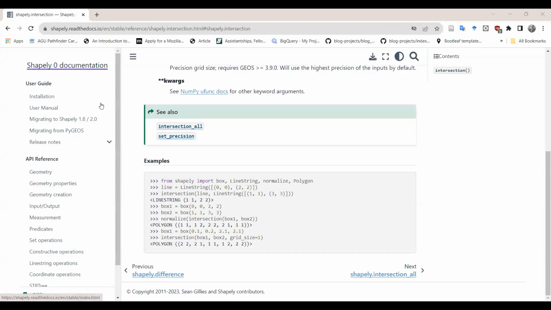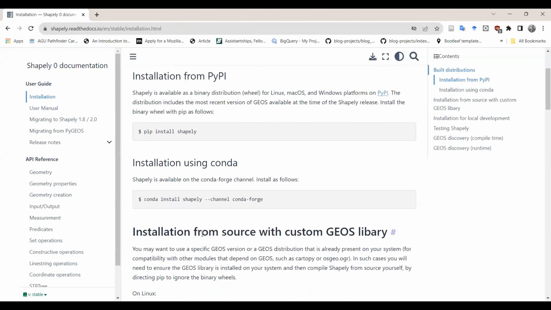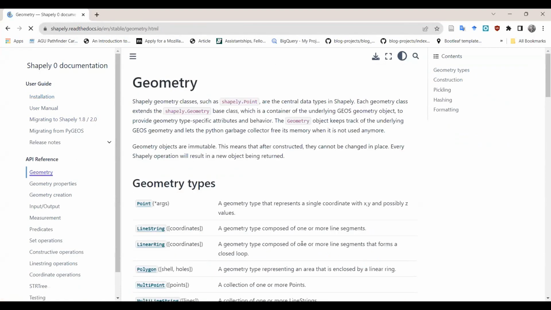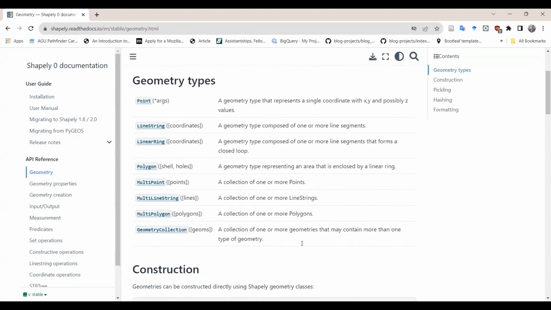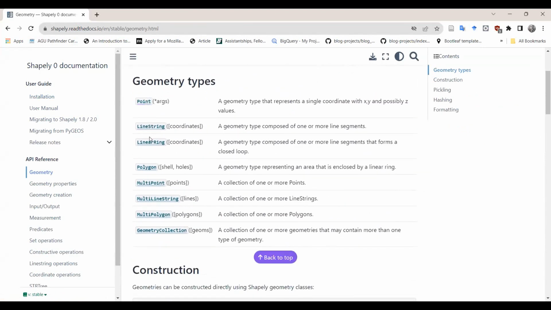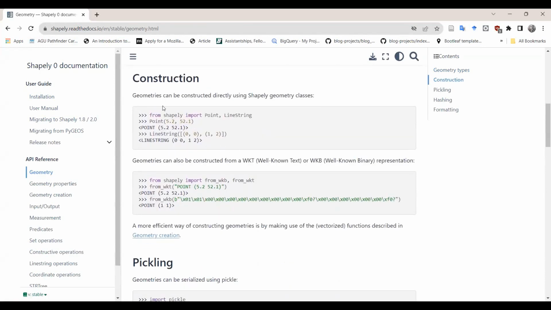So this is the Shapely documentation that takes you through the installation, how to install it using pip and conda. And it also goes through different methods that are available in the library. For example, if you want to create different geometry types, these are the different Python classes that you'll need to import. If you scroll down the document, you'll be able to see how this is applied.